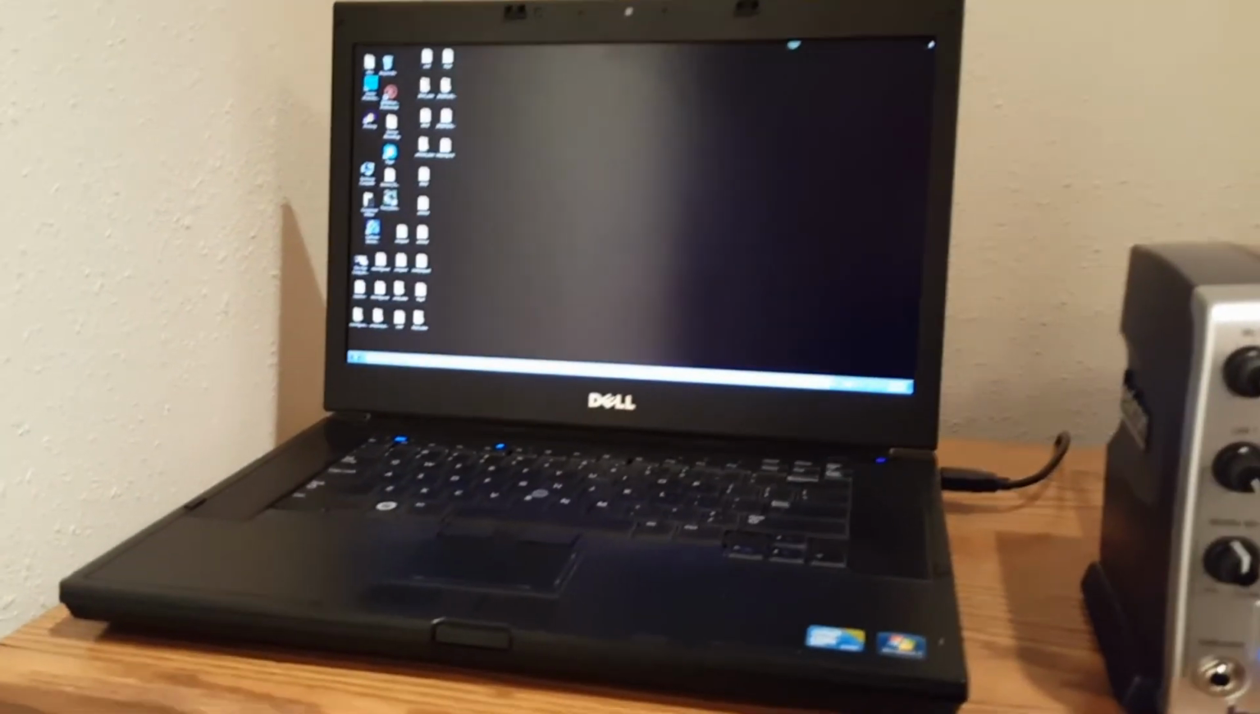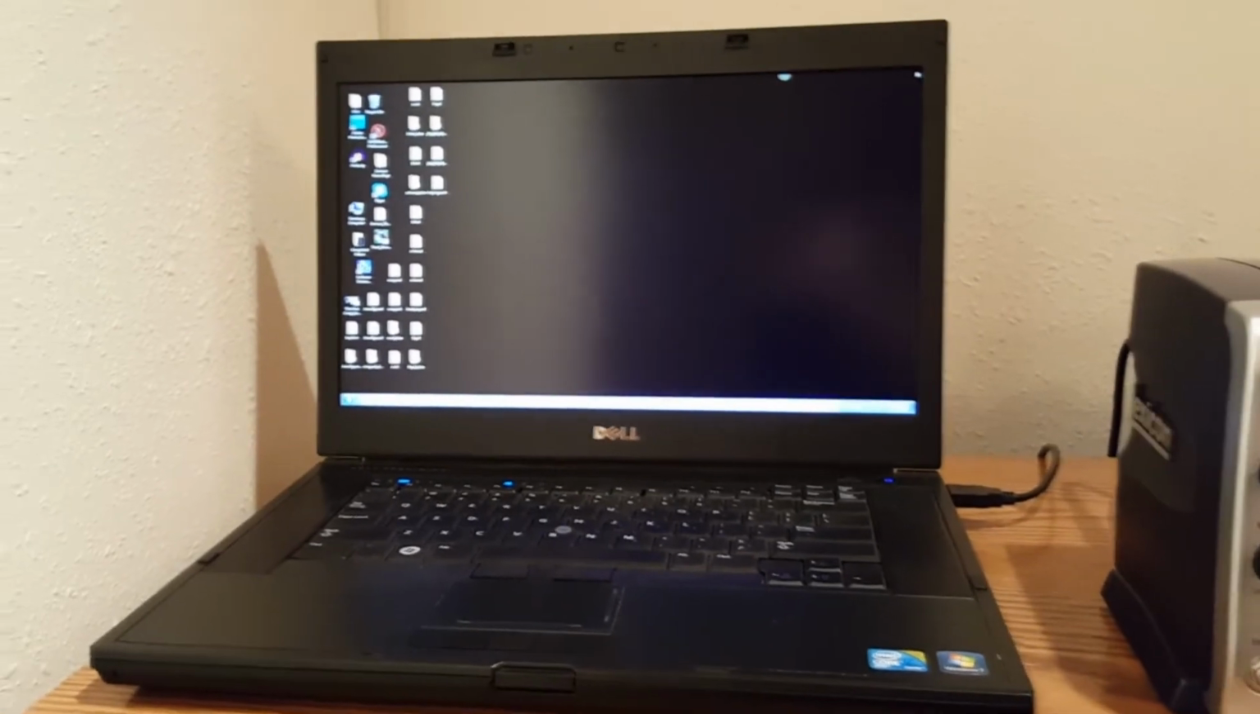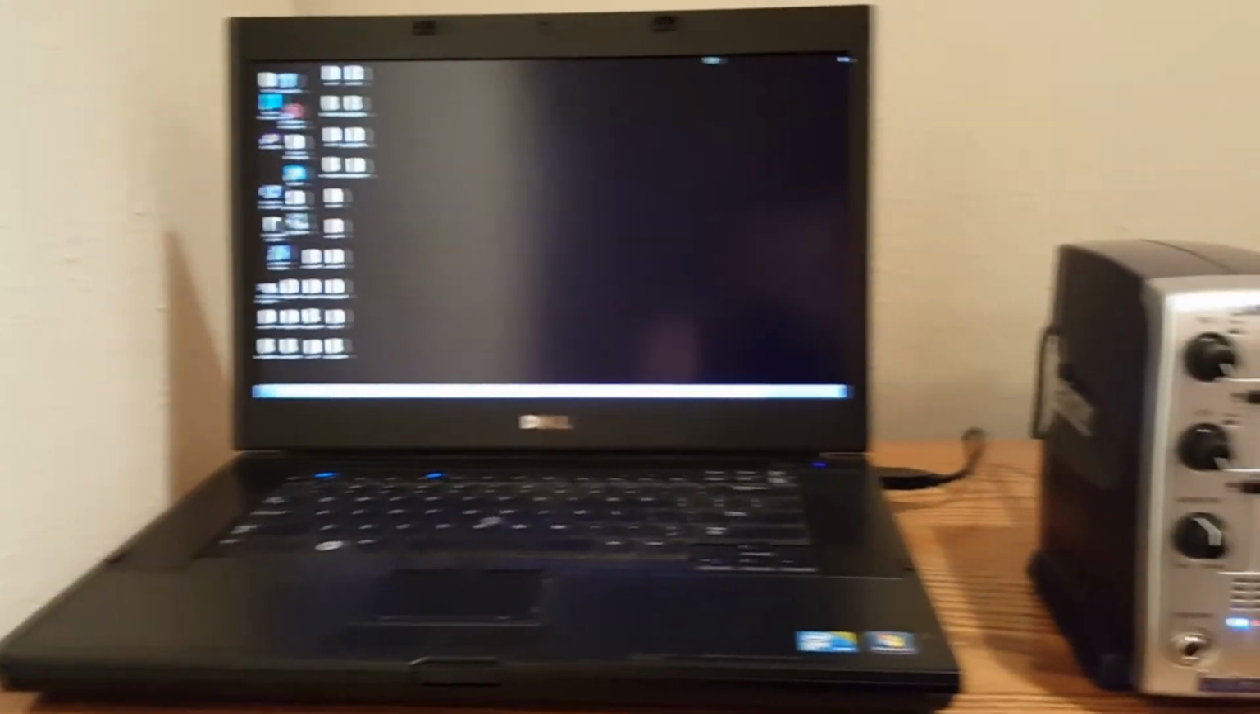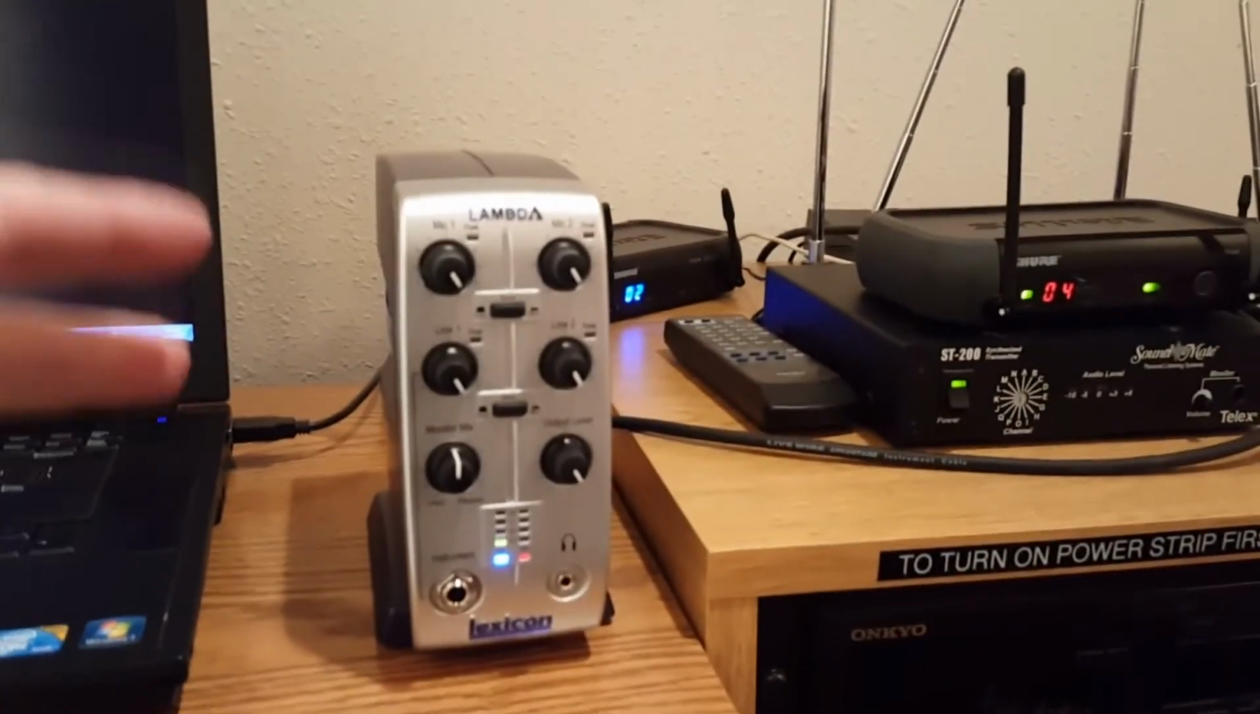Now, up to this point, we've talked about simply getting the sound from the pastor's lapel system, his microphone system, from the pastor to the receiver, and then from the receiver to the Lexicon Lambda.